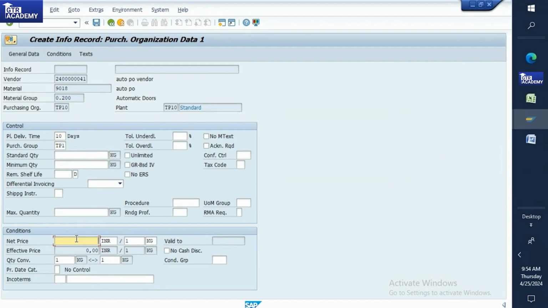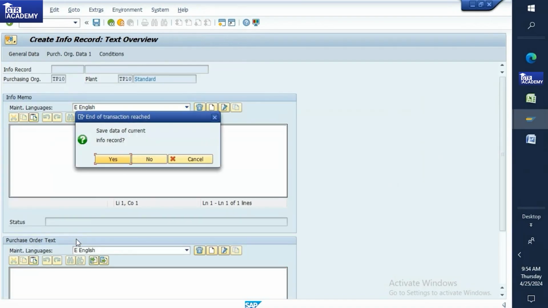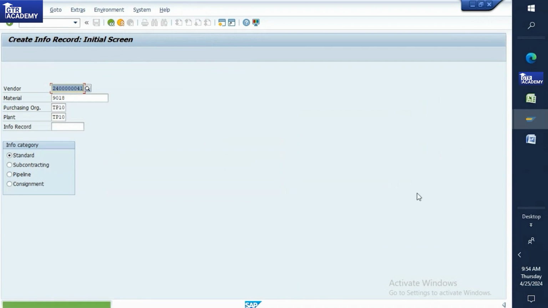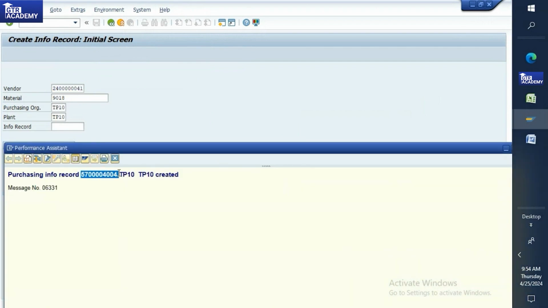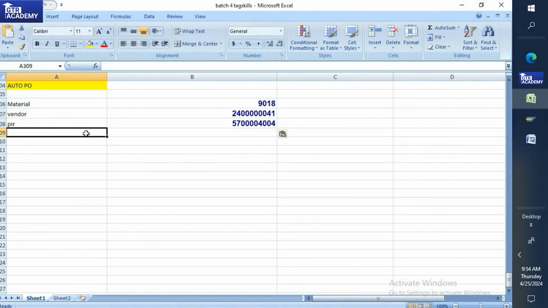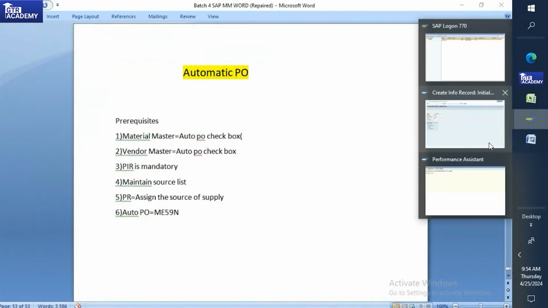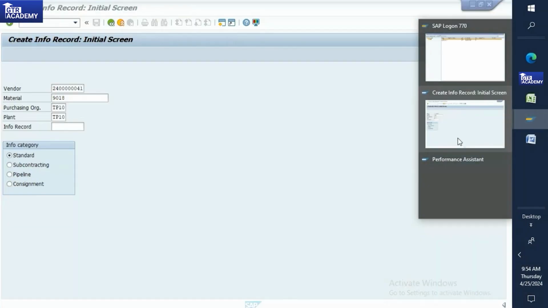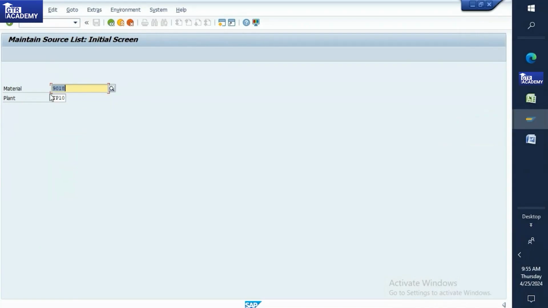Net price you have to maintain. Normal purchase info record. Okay. Once you're done with the PIR, the next step is, what is the next step? Source list. Maintain source list. What is the T code? I think you have got ME01. Okay. For this material, 9018 material.